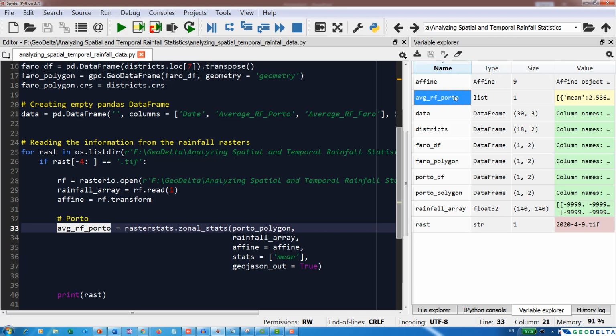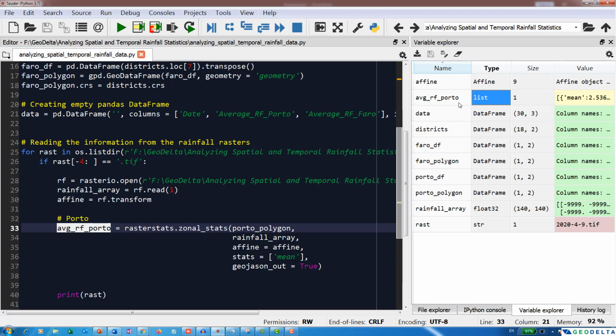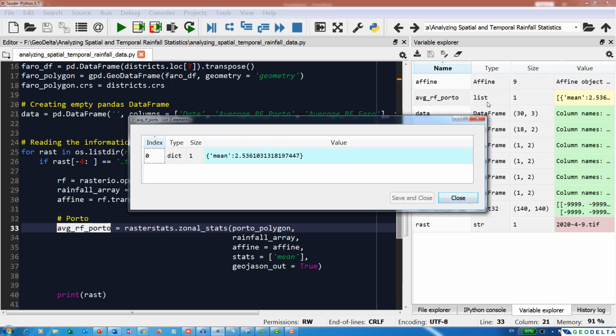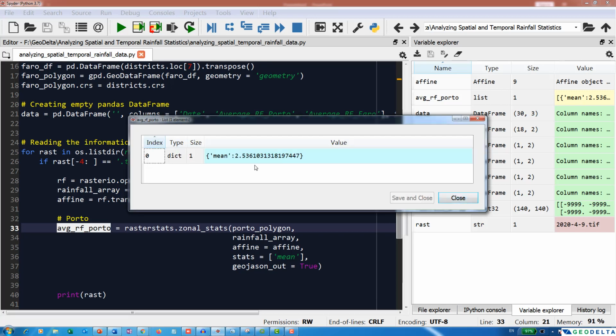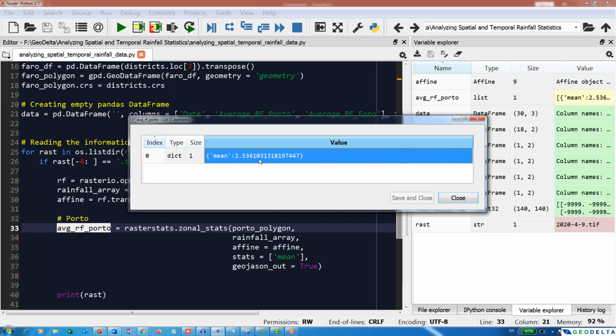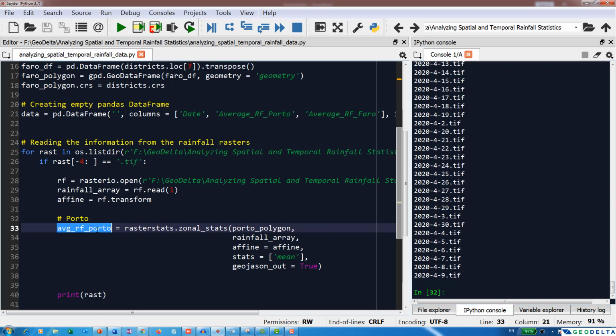So since this is a dictionary, you can actually extract the values directly from here. You can see again that this dictionary is embedded inside a list. So first we will have to go to this section by passing through the list, and once you are inside the list, you can actually call for the value which belongs to this key, which happens to be the mean. Alright, so the way to do that would be quite easy. Now if I say average rainfall Porto, you can see the type is a list.